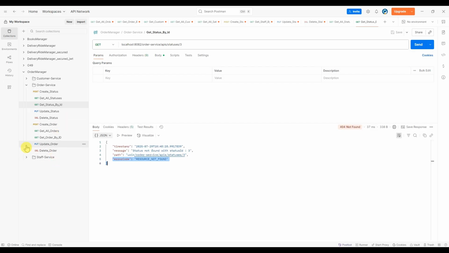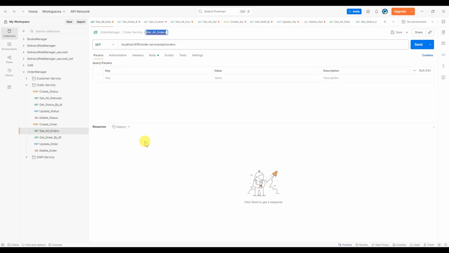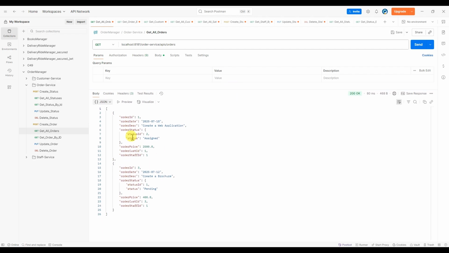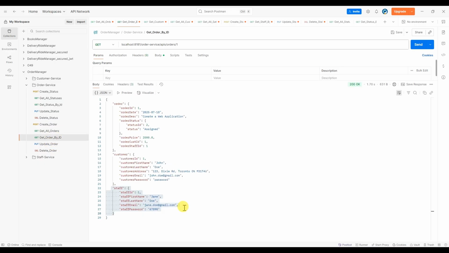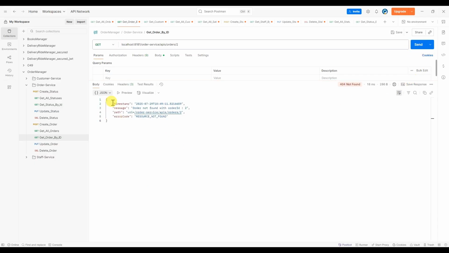Let's do the same thing for the orders. Let's go to the get all orders request and click the send button. We get the orders with order ID 1 and order ID 3. And let's go to the get order by ID, and here I'm going to pass the order ID as 2. There is no order with the order ID 2. So we are getting the custom error response, and we can see 404 not found as the status code.